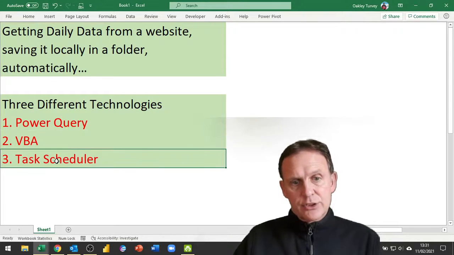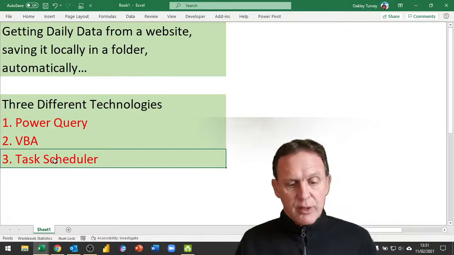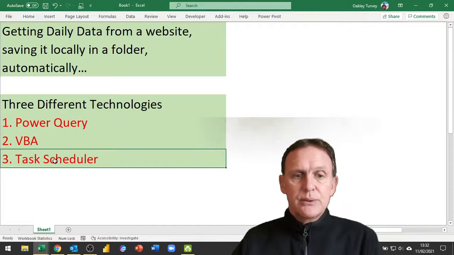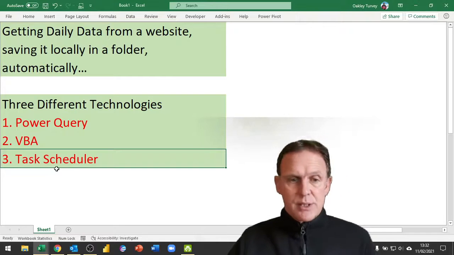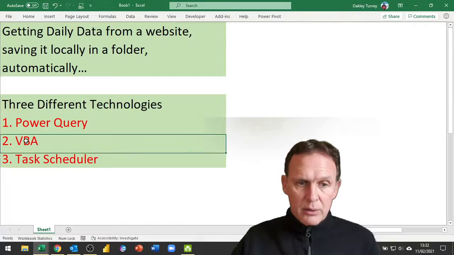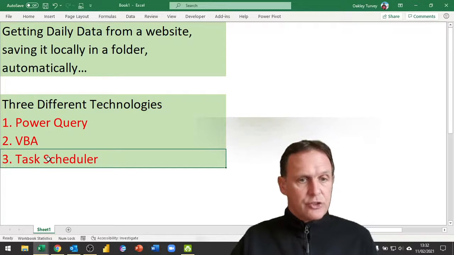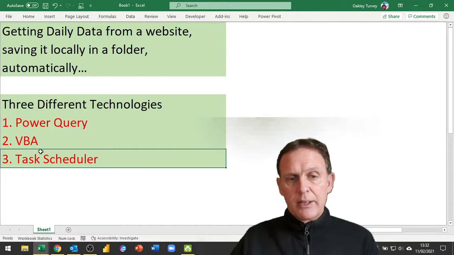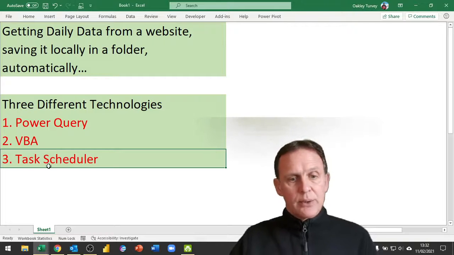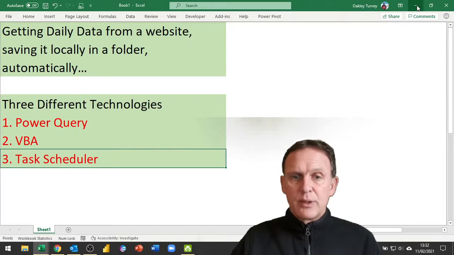And finally, for our Task Scheduler, we need to make sure we've saved the file in a place that we've got access to, and I'll take you through some of the settings in the Task Scheduler. Because the file runs the VBA automatically on opening, the Task Scheduler just simply has to open the file and the VBA will do the rest. So let's have a look at the actual file.